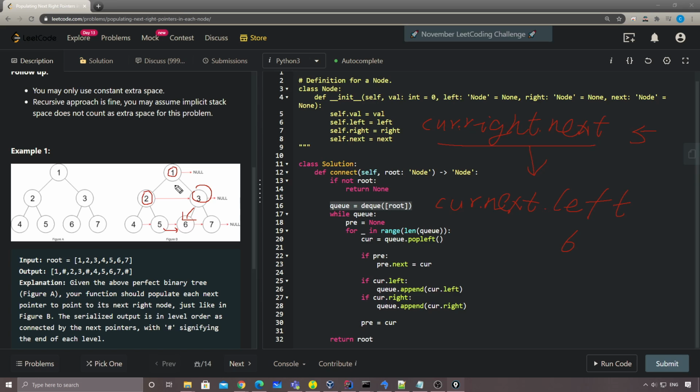And since we'll be building the links from top down and from left to right, every time when we're at the new level here, the previous level's links, or the next links, have already been built. So from the current level, we can safely use the previous level to build the current level.